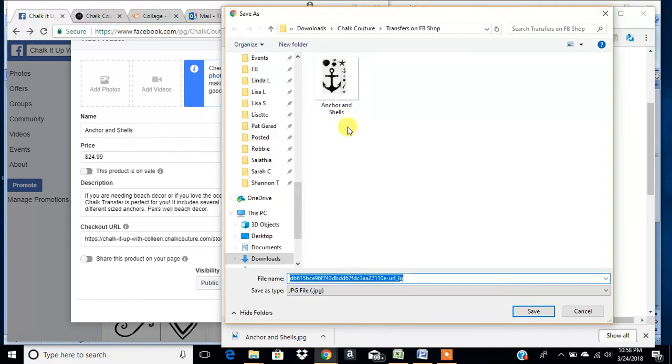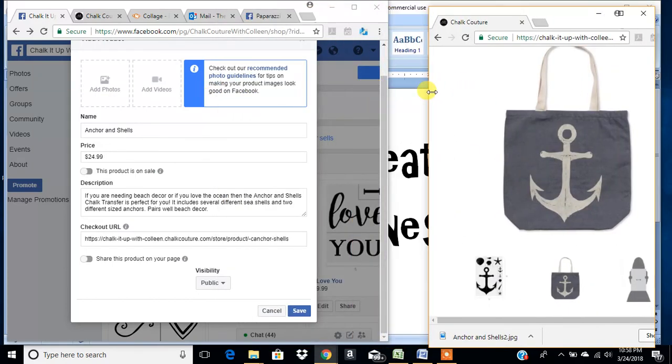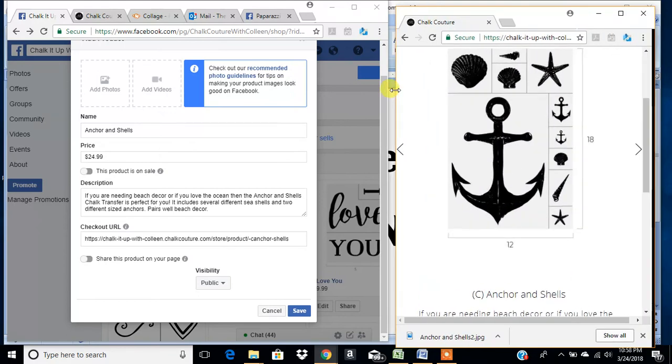So again, with Paparazzi, they do offer two photos, the model photo and then the white background photo. I would recommend saving both photos, just because it gives people a better look at the jewelry, having both views.